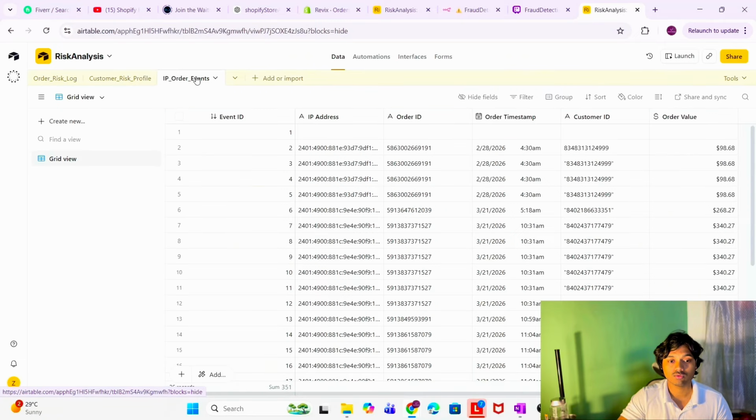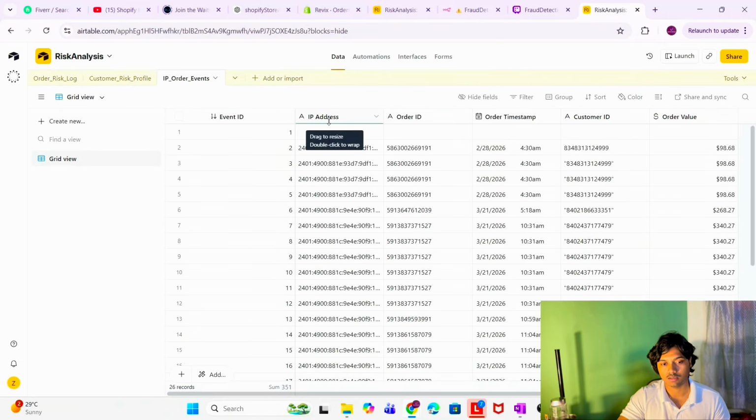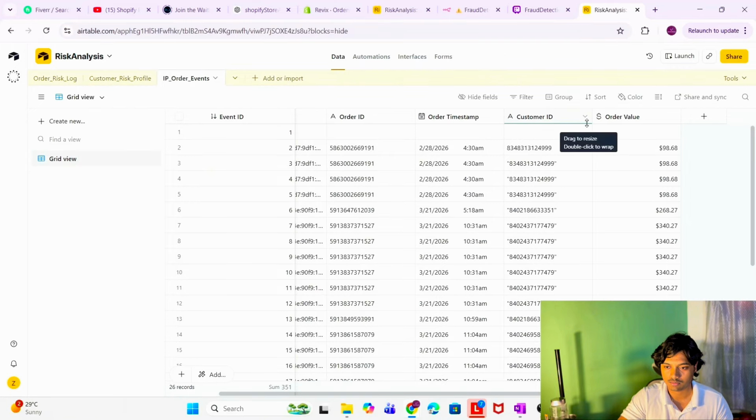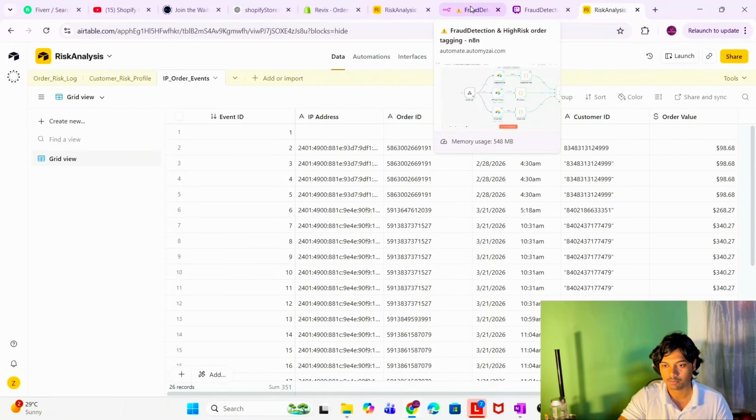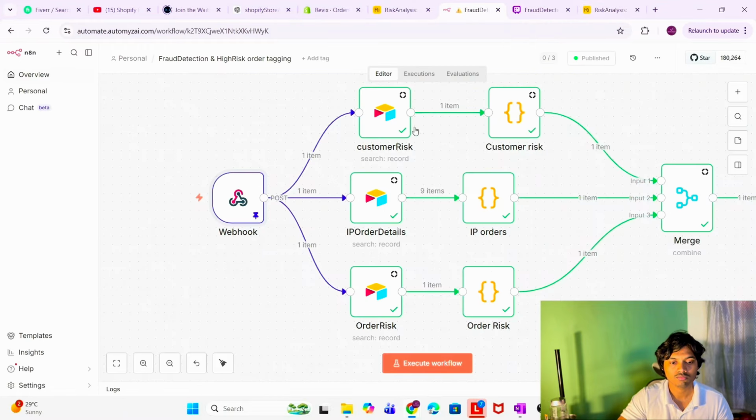Then lastly, we have the IP order event. In this table, we are storing all the order-related information, like from which IP address the order has been triggered and for which customer ID. So this is the table. In that we have IP address, order ID, order timestamp, customer ID, and the order line. So we will be using these three tables' data to calculate the risk score.